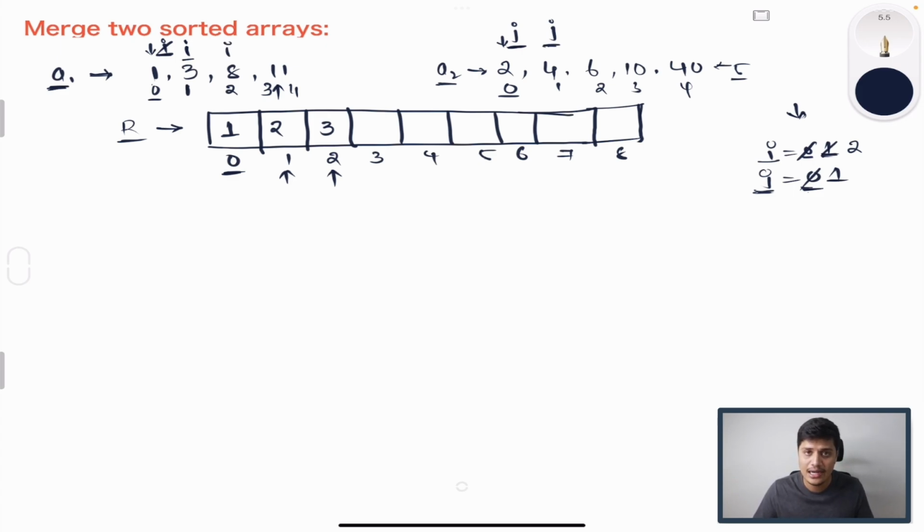8 and 4 will get compared. Obviously 4 is smaller than 8, right? That's why we will move 4 into the resulting array. Once we move 4, which is in array 2, which we are representing by the value of j, j gets incremented by 1, so the value of j will become 2. Okay, now j will be pointing to 6 and i will be pointing to 8.